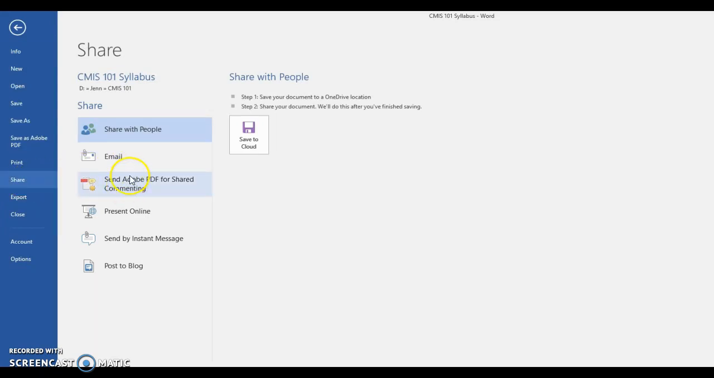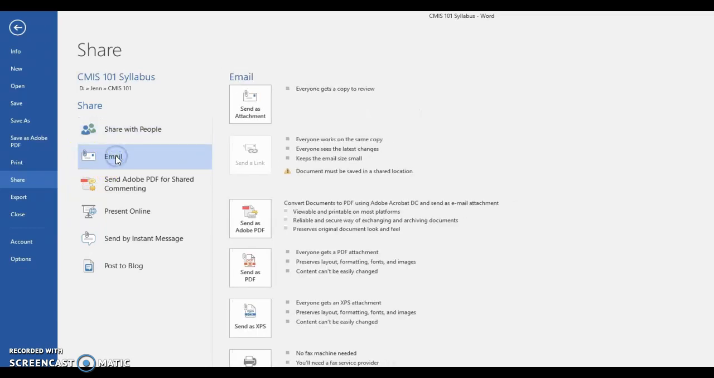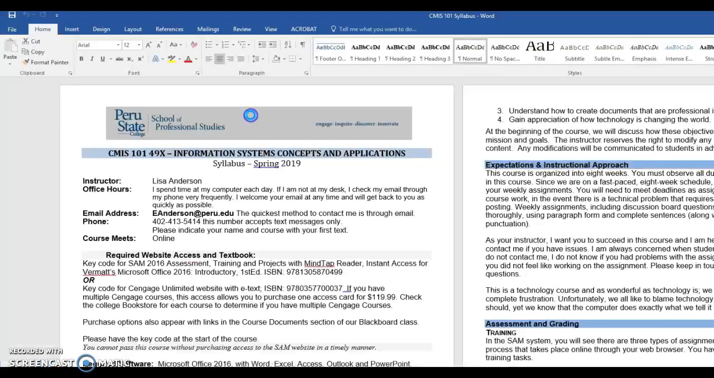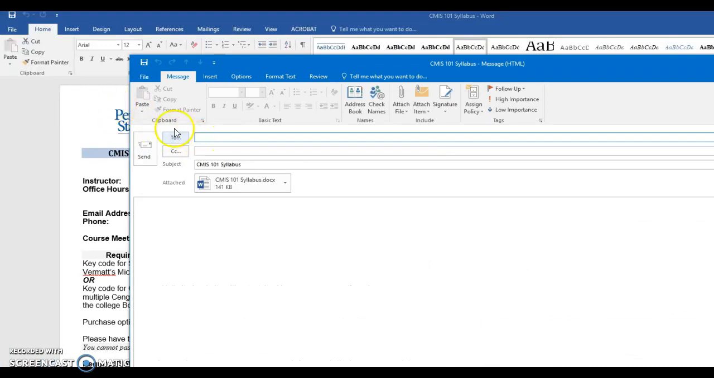And then I want to send it in an email. And you can see there's a little paper clip that shows it will be an attachment to an email. So I'm going to click on Email. And then I want to send as an attachment. And there you can see my document is under attached there also. If I was going to send it, then I would click on Send. And that is it.